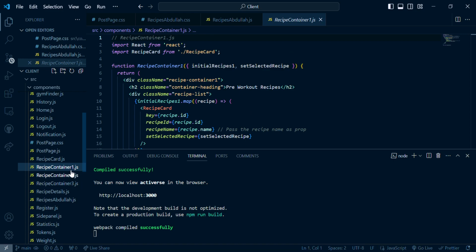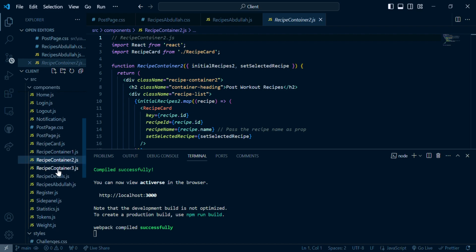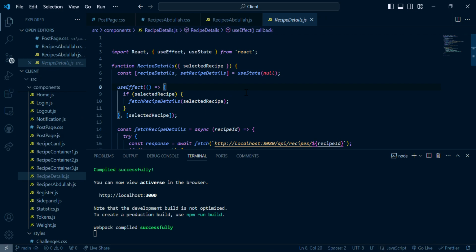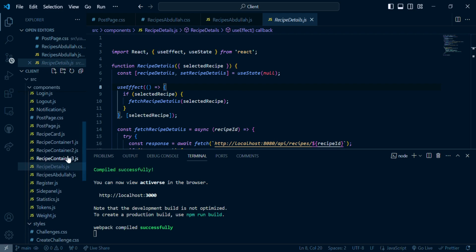These are the containers in which the different recipe cards appear. I've made different containers for different types of recipe cards. So these are the three containers for different types of card, and these are the recipe details. This is another container. When you click on a recipe card, this component is responsible for showing the information of that recipe. Just to display.